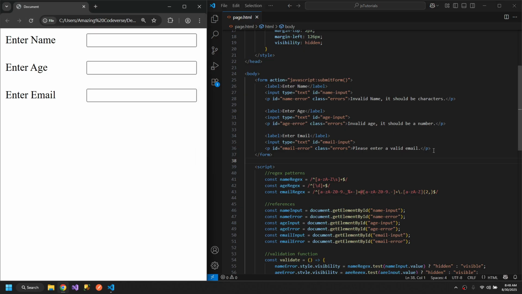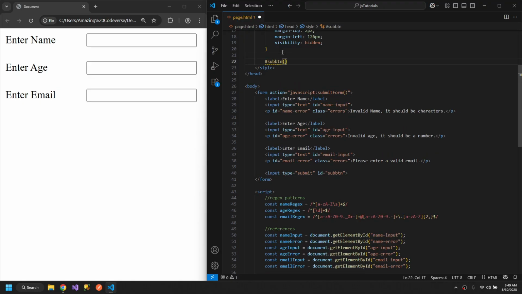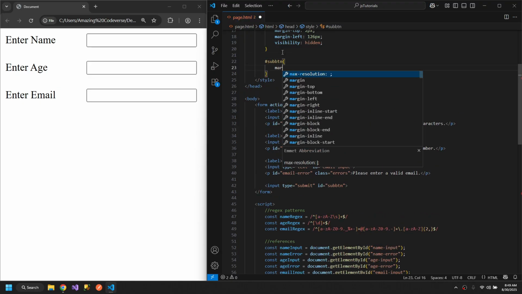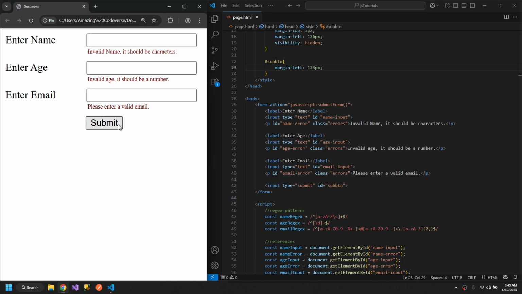So now let us test it out with a submit button. Let's also give this margin left of 120 pixels. So now the button is in place. Let's submit the form. So it's saying invalid name, invalid age, and please enter a valid email. Let's go with email first. abc@gmail.com. When I submit, you can see that the email is now gone. Let's go with a name, Hassan Raza.